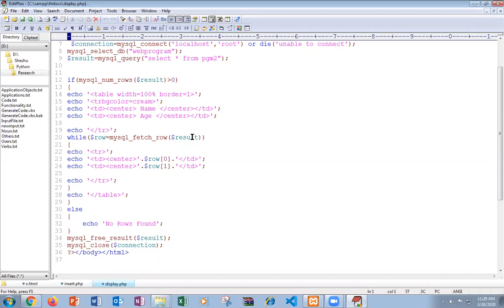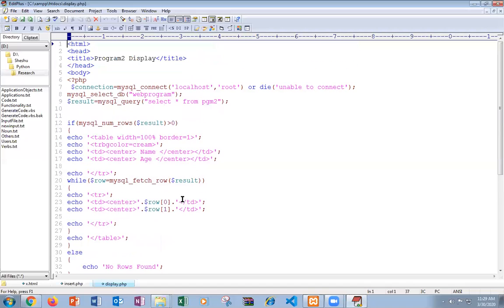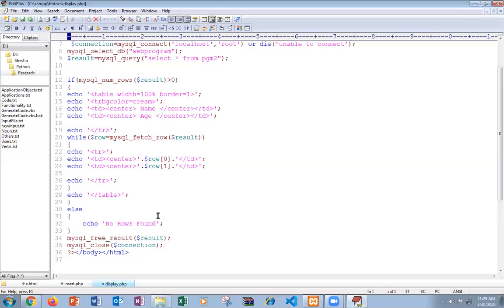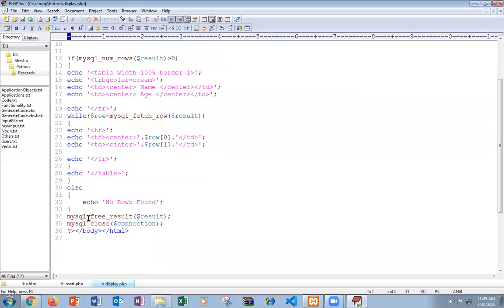Okay. So that means it is going to fetch field by field and row by row, and that is being displayed in the tabular format. So the name of the database is web program, table name is PGM2. If there are rows available, then it displays all the information which is available in the table PGM2, else it displays no rows found. Then I free the memory which is allocated to that specific variable by using free result.